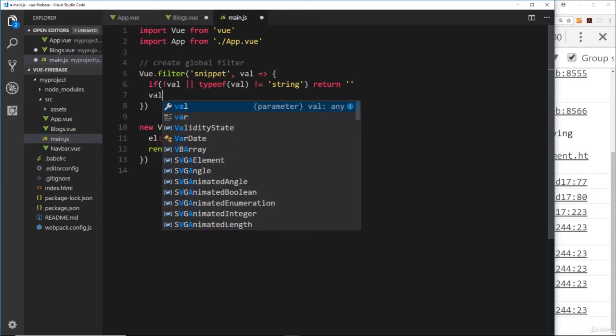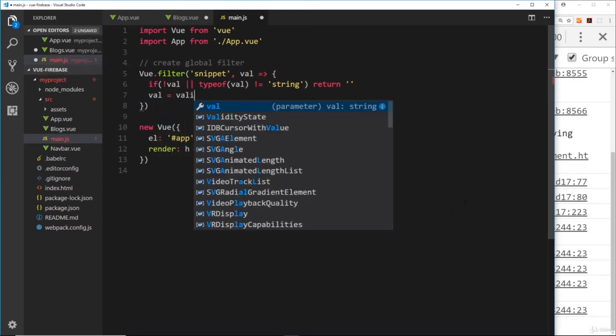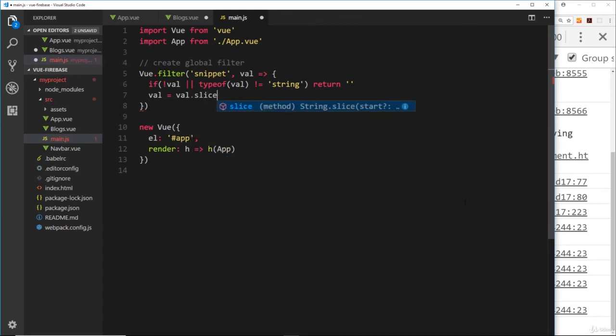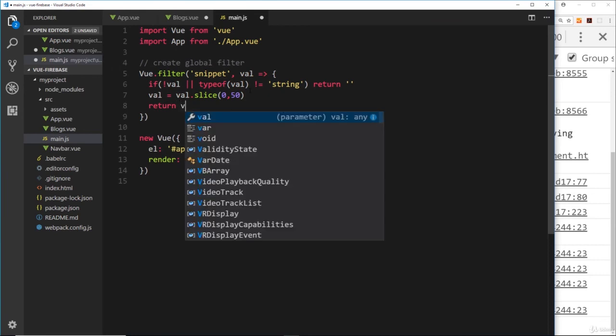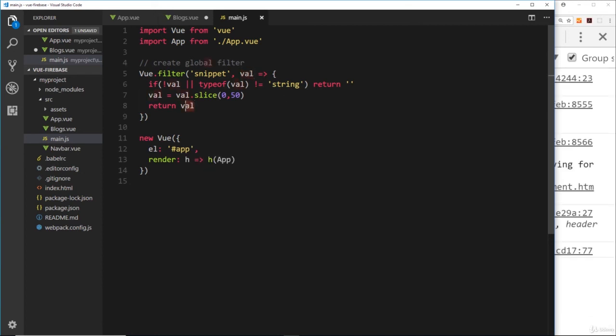And we'll say, okay, we'll take that value and update it. So now it's equal to val.slice, and we'll go from 0 to position 50. So we're taking that value that comes in now and we're slicing it so that it's just 50 characters long from the start, and then we're updating the value of this val variable. So now what we can do is return this updated val so that this is the thing that's output to the browser. Okay, does that make sense? We take in the value, then we pass out the updated value.